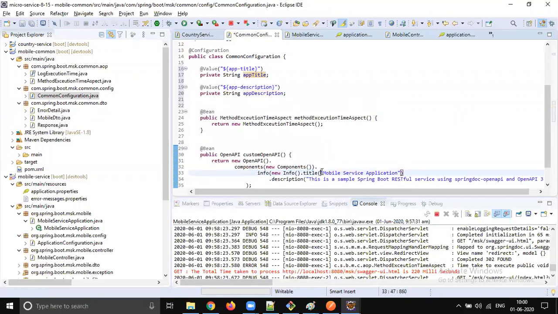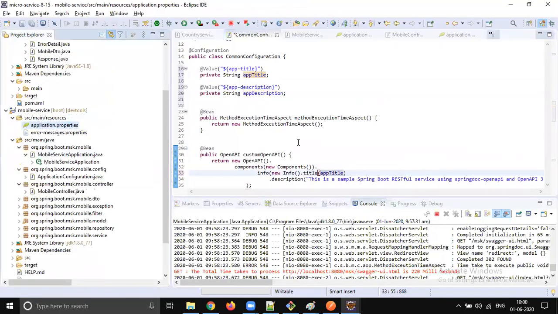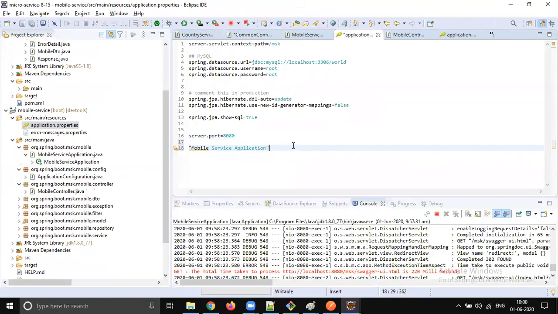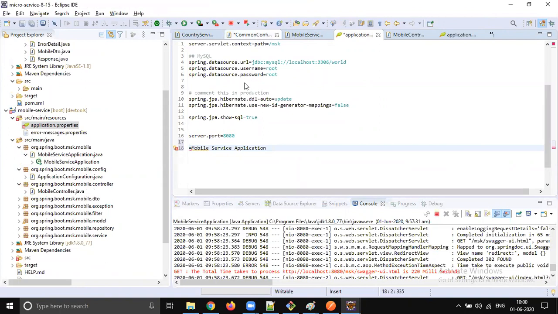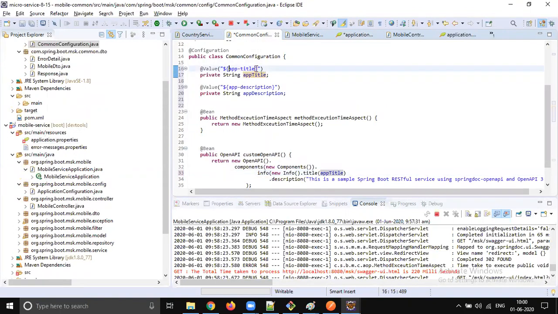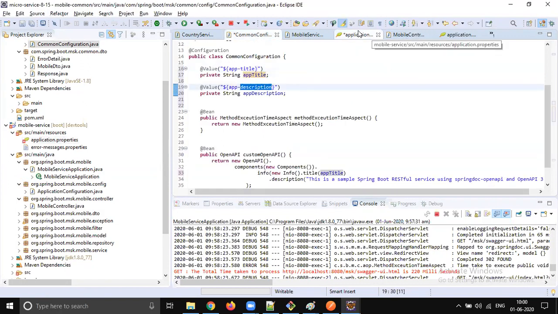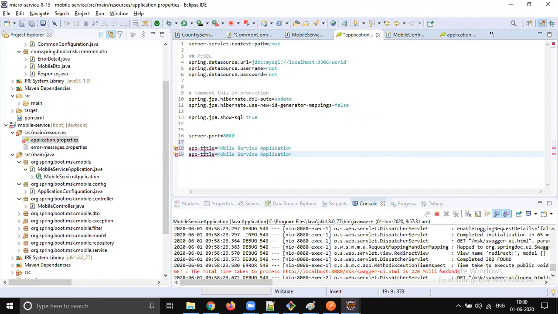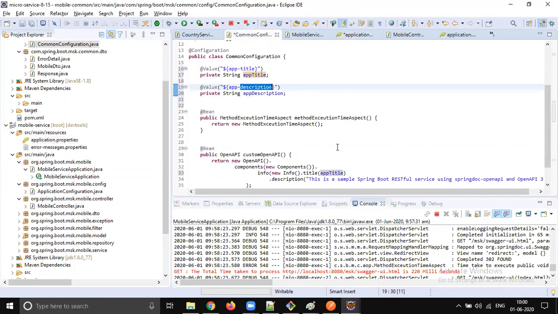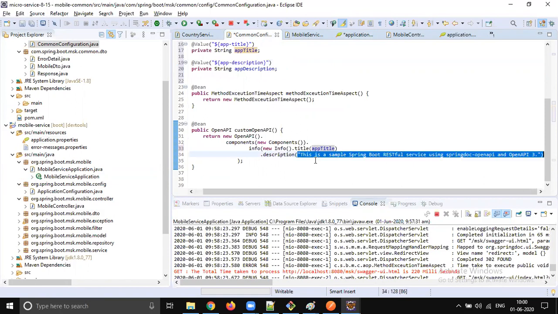But anyway, we need this message, right? So I'm just going to cut it and move it into application specific properties. So for mobile service, the app title is going to be mobile. So this is mobile service, right? Its app title is this, and the next one is app description. So this is the description for mobile service.